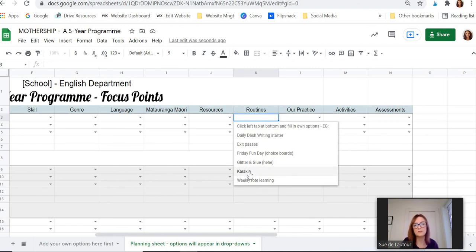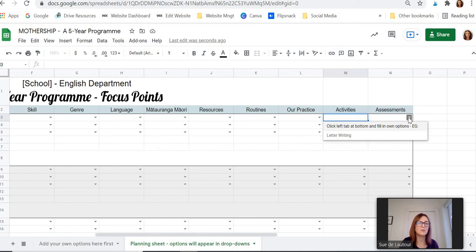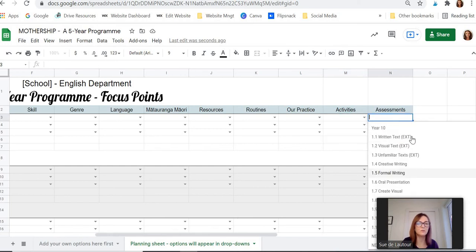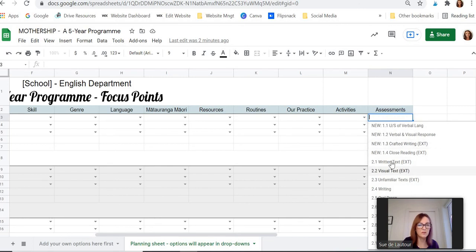Perhaps you want everybody to be starting and or finishing with a karakia. Perhaps there's going to be some weekly rote learning, things like vocab, like what is a metaphor? Some of those things, actually, rote learning is good. Our practice, perhaps there are things that you want to consider in the way you deliver your lessons. Activities, again, click your own. And then assessments, I've gone the whole hog, and you can type your own year 9 and 10 things in, but I've got all of the level 1, 2 and 3 things there, including the new ones and the possible new ones for levels 2 and 3.